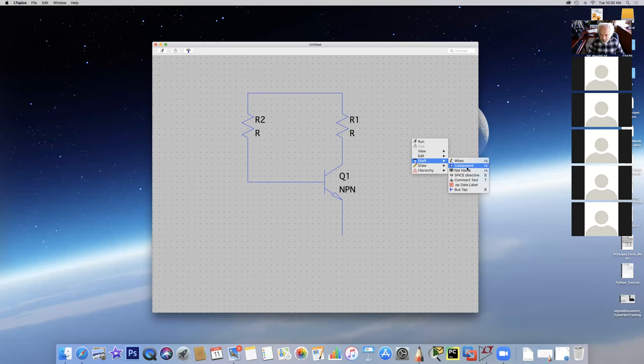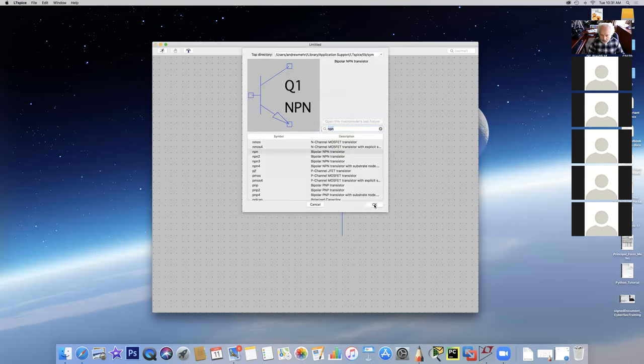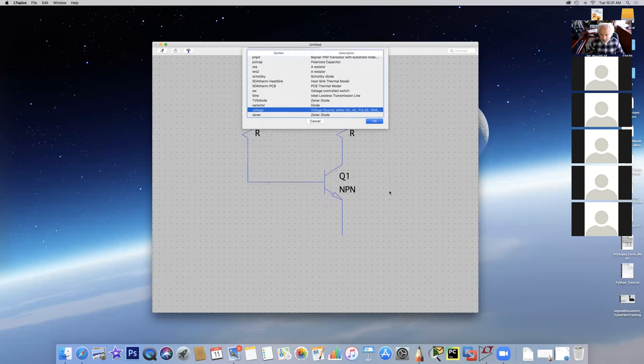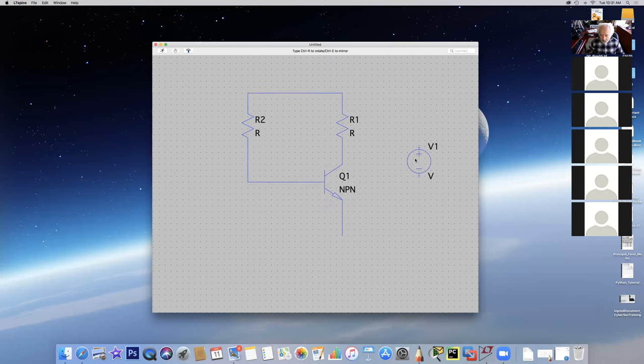And draft component. And I'm going to go down here where it says voltage. And notice I get a plus and a minus. So by default, this is a DC. We can actually work its characteristics if needs be. I'm just going to say OK. And I'm going to put it right here.